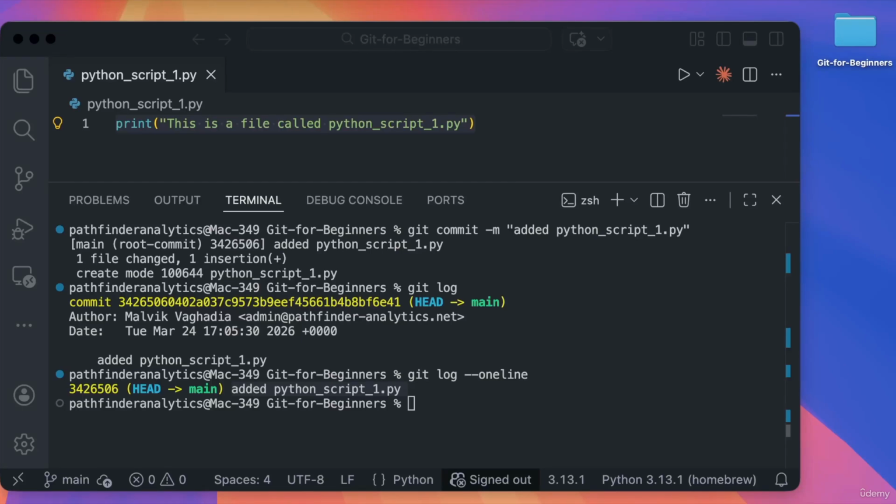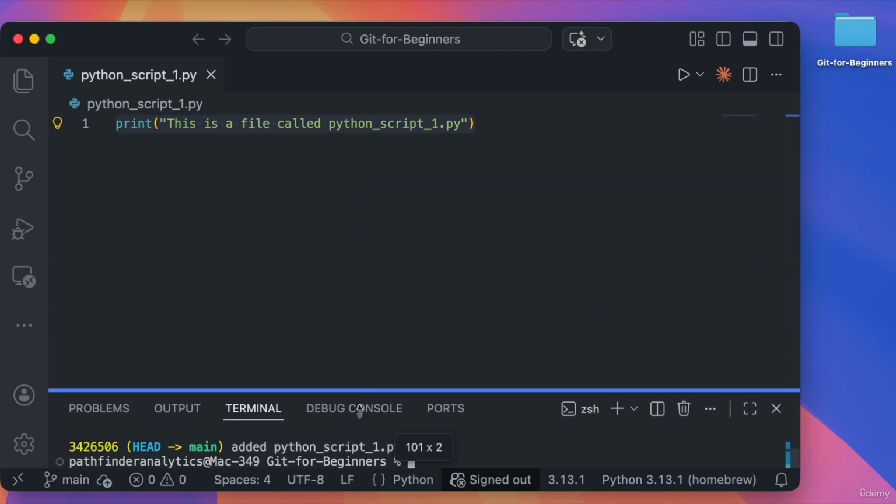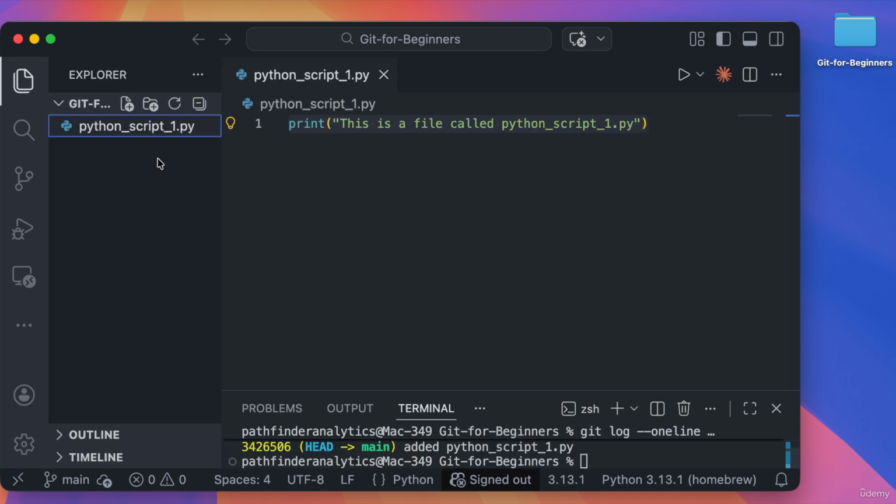Okay, now let's say you accidentally added a file to the staging area. Well, you can unstage it quite easily. Let me demonstrate. So let me just minimize this terminal and then open up the Explorer again.